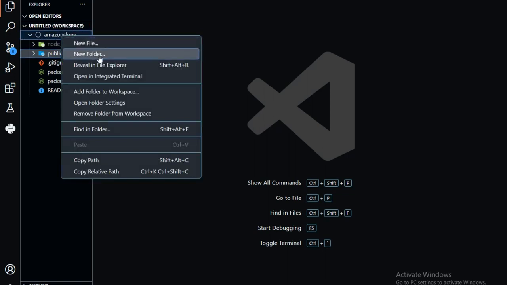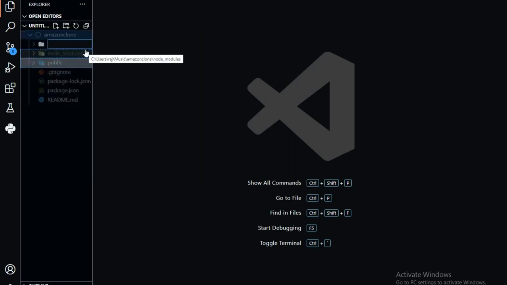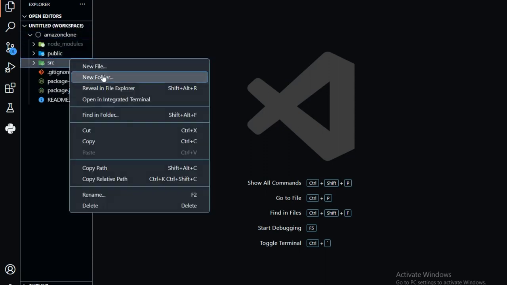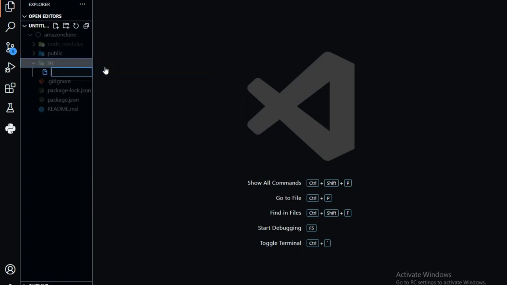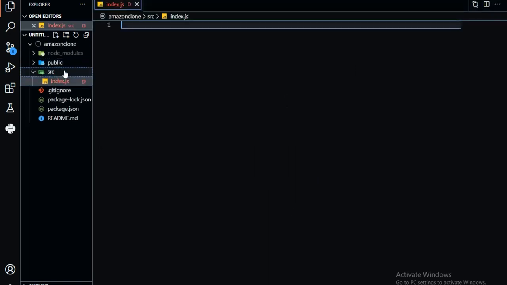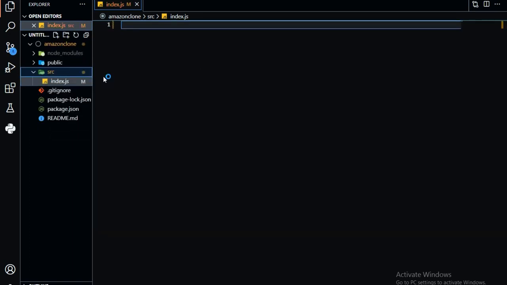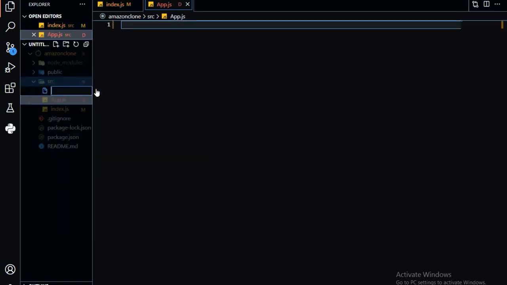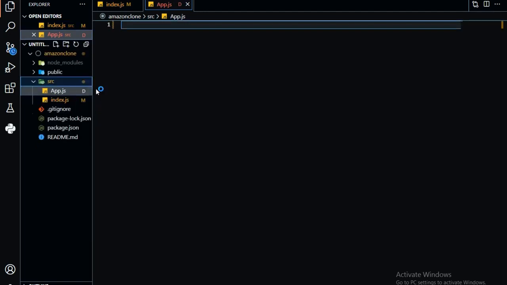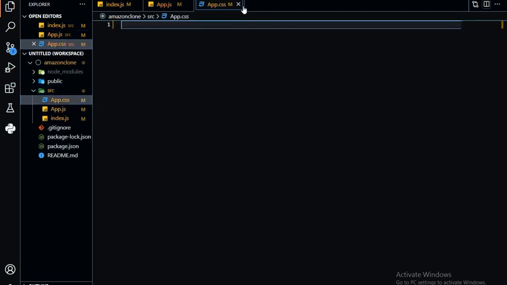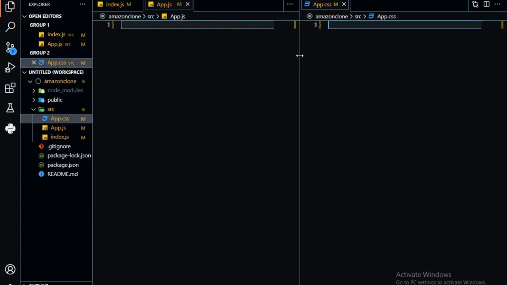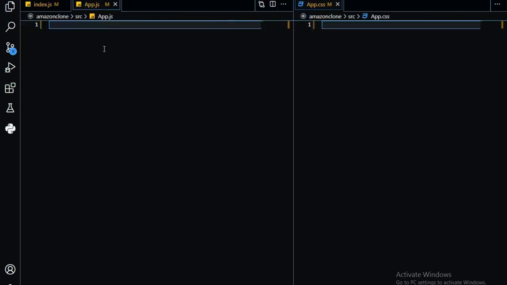There are lots of folders in there, and if you are a complete beginner and you see this, it's not good for you at this level. I'm going to create an src folder and create an index.js file, another file named app.js, and the last one named app.css. I'm going to set it just like this.